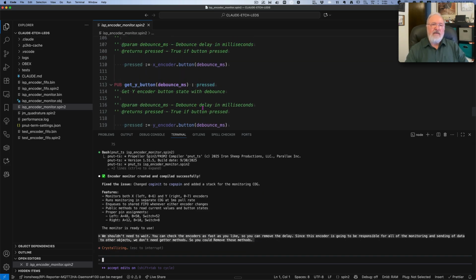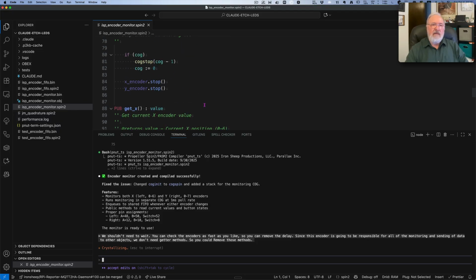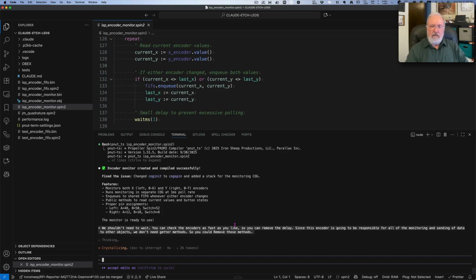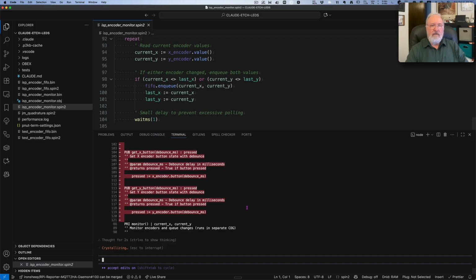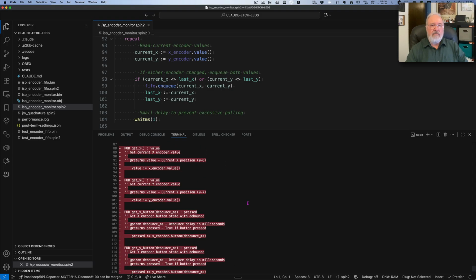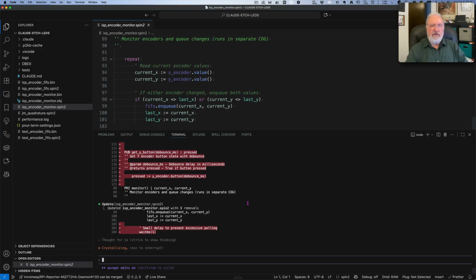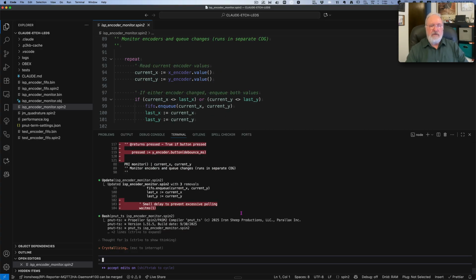Okay. There you go. It's removing the gets. Sweet. Okay, said we don't need them. Said we don't need the delay, so it fixed that. Very cool. It's compiling it. Is everything compiling? That looks pretty good. Okay.